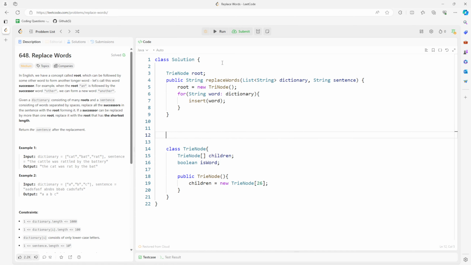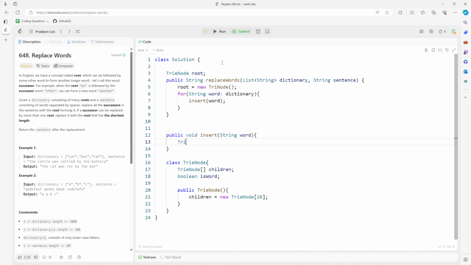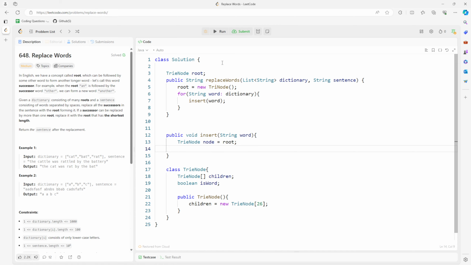Alright, let's look at the insert. Public string, should be string. No, it should not be, it will not return anything. So insert, string word. Alright, so I have a template. It's going to just assign to root, so I don't actually change the position at the root. So let's look at this.